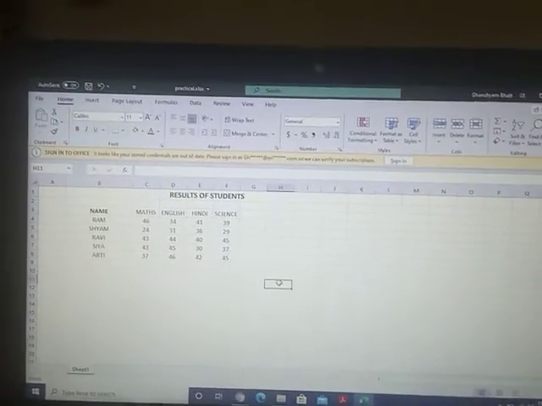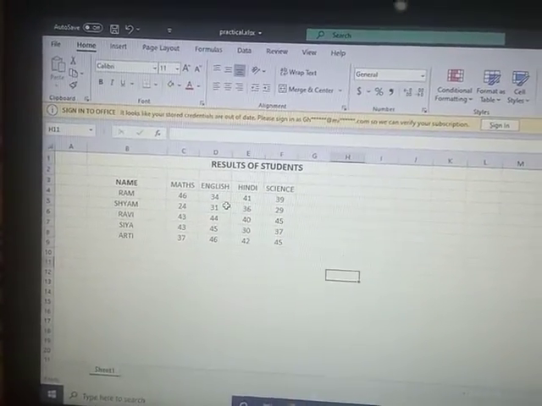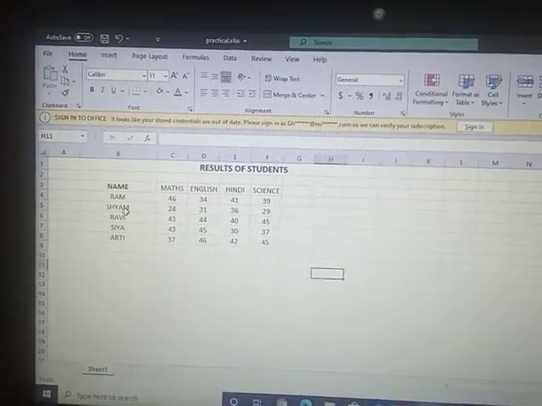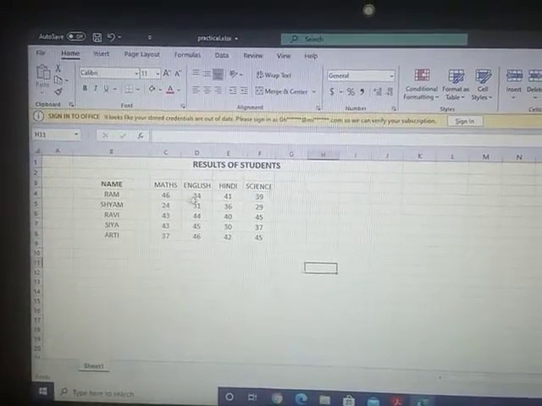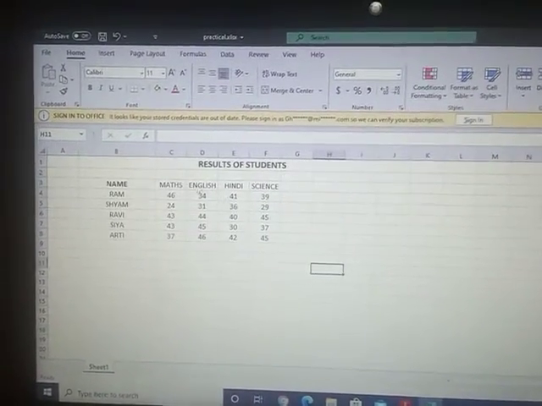Good morning, students. I told you last time how to make a chart. There was a data set, the results of students Ram, Shyam, Ravi, Shia, and Aarti, and they got this much mark out of 50.